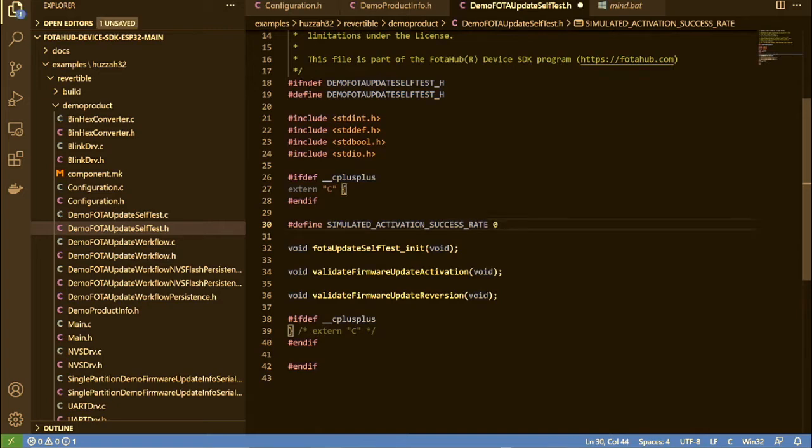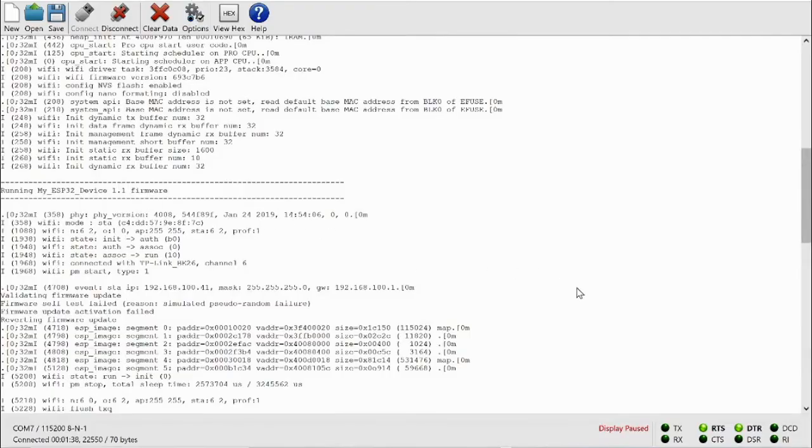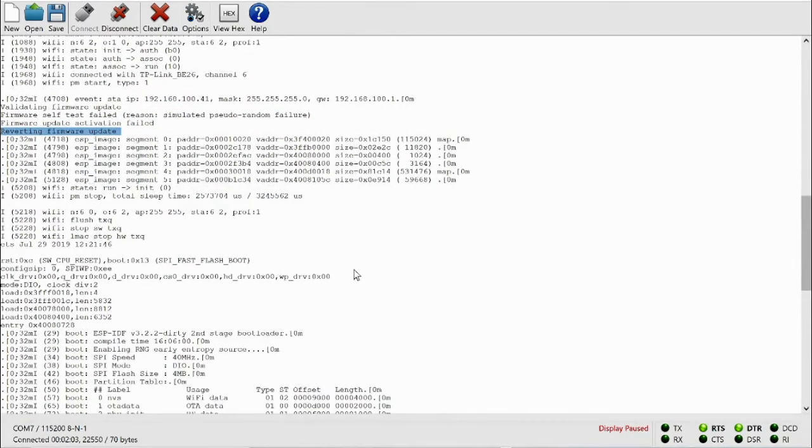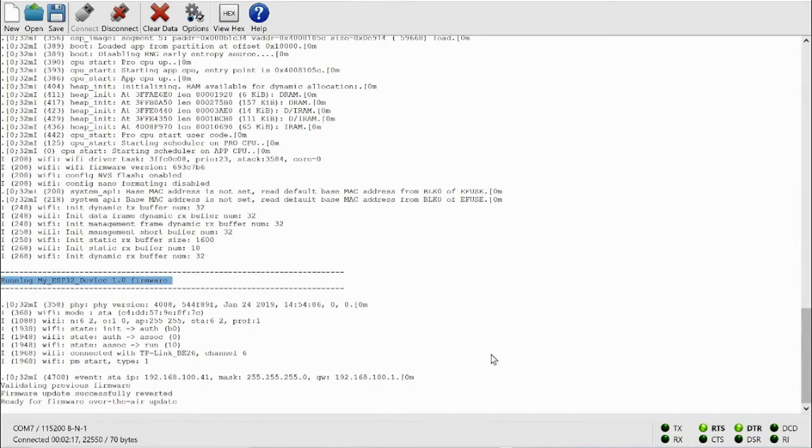We will force the failure scenario by setting the simulated activation success rate constant to 0. You can see that the new firmware version initiates the reversion of the firmware update. The board is restarted another time, and the previous firmware version is resumed.